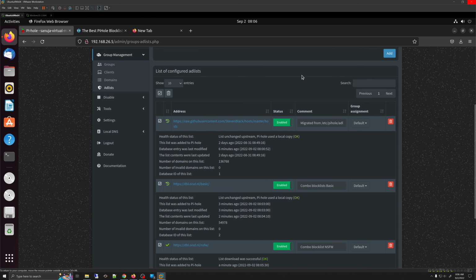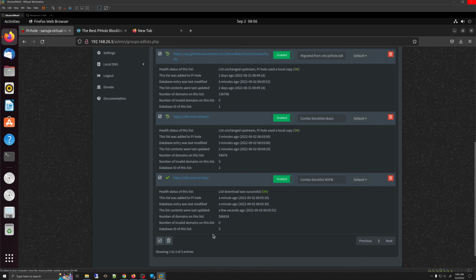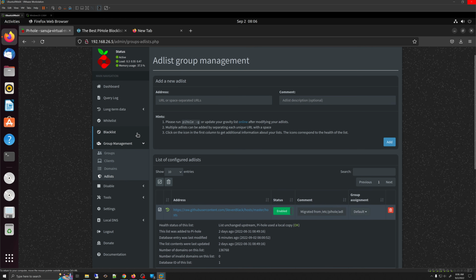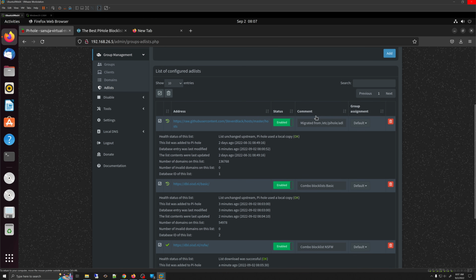And one word of caution about adding all of these lists: you may start seeing certain websites that you want to have access to now being blocked as a result of adding all of these lists. So keep that in mind, and that's where the whitelist comes in handy, where you can eliminate any item that you want to bypass this system. So that's it for group management and add list, and this is a very important part.